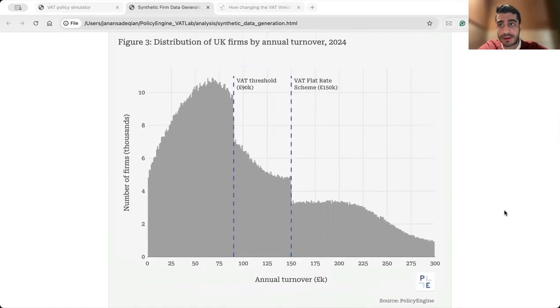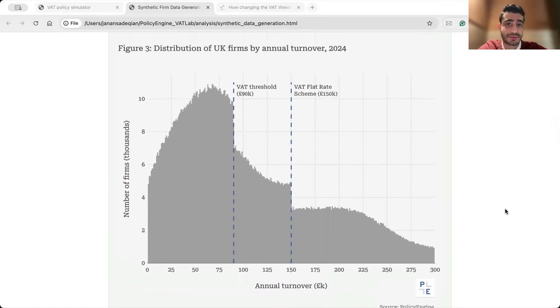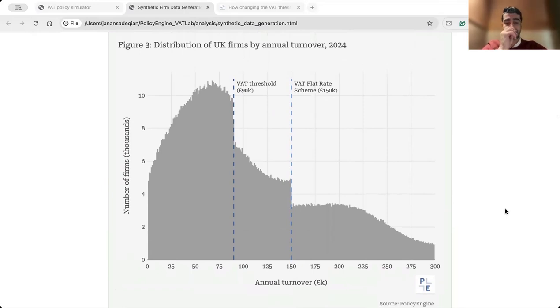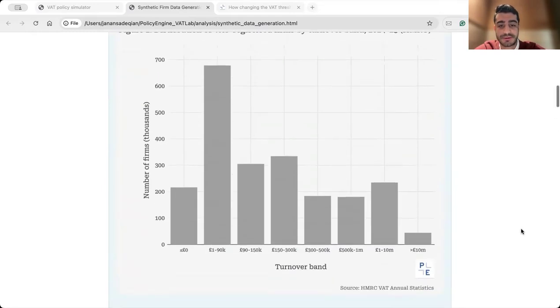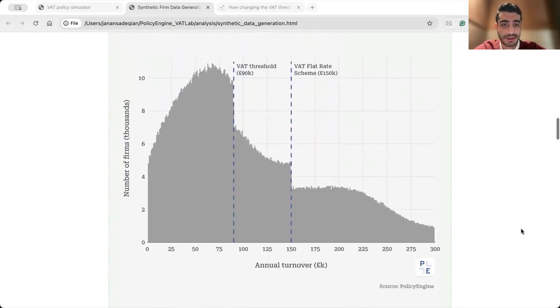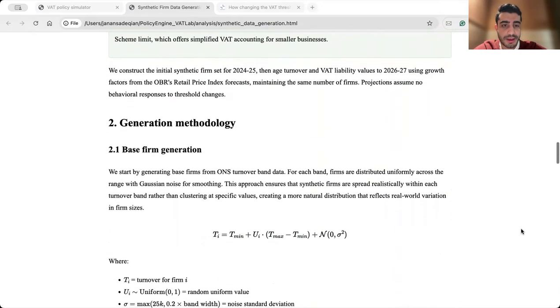So in the following, I present how we are doing the microsim here, how we are generating the synthetic data, and what the methodology is to reach all of the targets from ONS and HMRC that I showed to you, for example, based on turnover, from those distributions. Okay, so basically, we started from ONS.